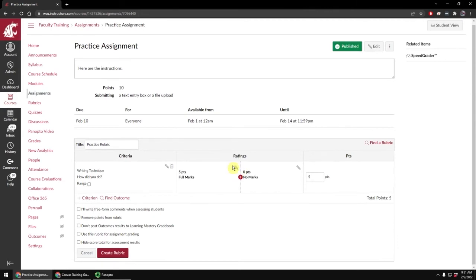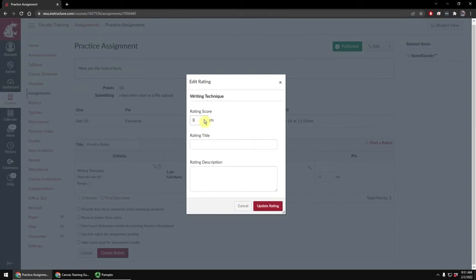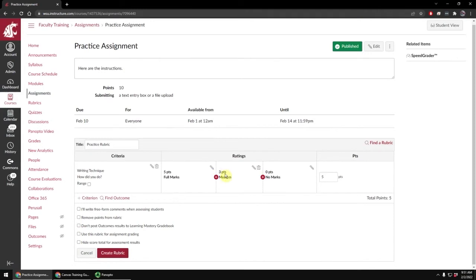Okay. So for ratings, you can see right here, there's some points here, 5 to 0, but if you want to add more, which normally there is, you would select the red plus button. And we can say at 3 points, let's go ahead and say rating title. I'm just going to put medium. You can also put a rating description in there too, so we're going to say update rate. You can see that that 3 points is now here, and it says medium. Full marks, medium, no marks.